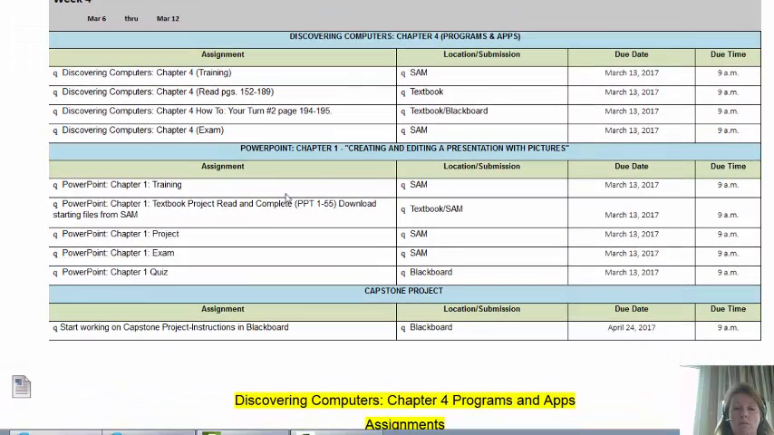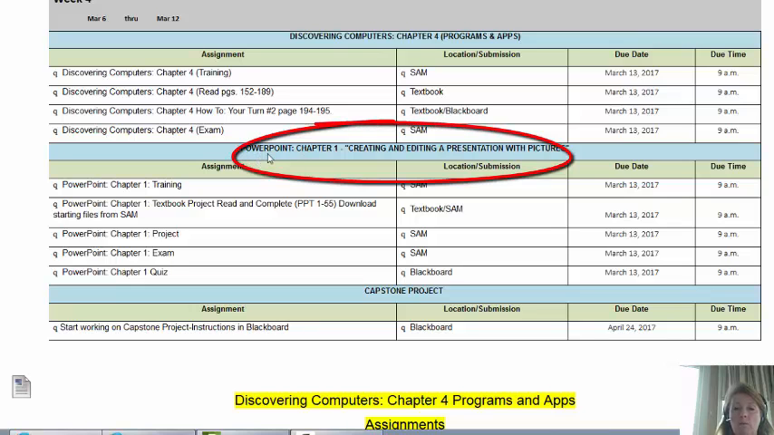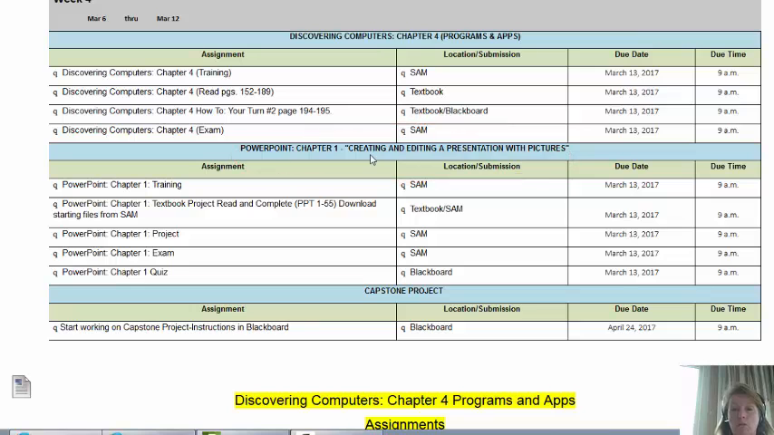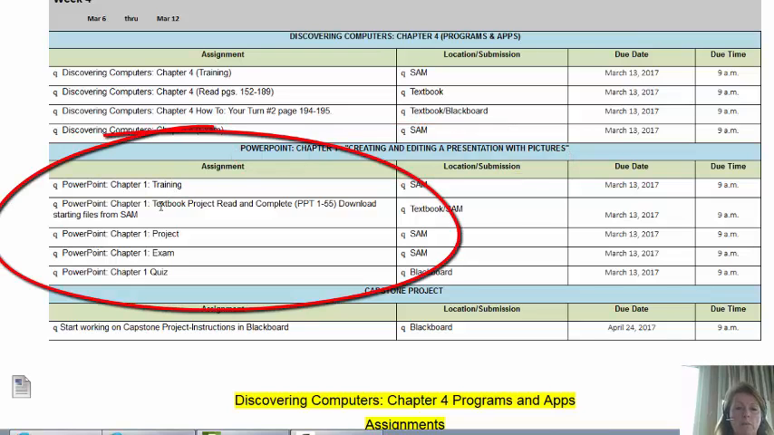Then I want you to come to the PowerPoint section. So you're going to open up your book to the very first chapter for PowerPoint. And this is going to be creating and editing a presentation with pictures. So you're going to do the training in SAM, go to the textbook, and start reading and doing the steps in the textbook. Keep in mind, because we're going to use SAM to grade your work so you can get immediate feedback, go back and make changes, and then upload it again to better your grade, you're going to want to go to SAM and download the starting files.